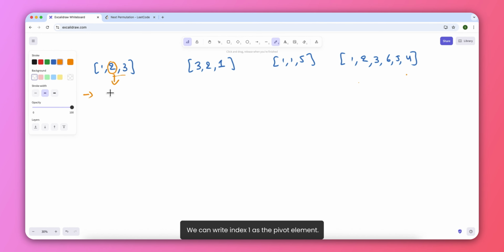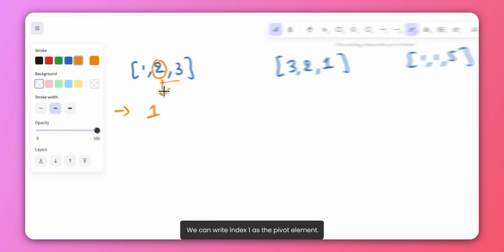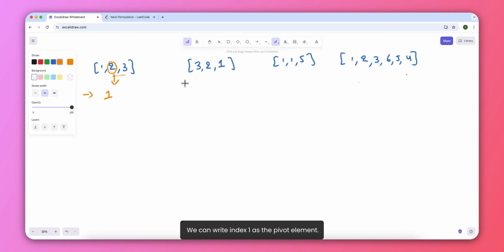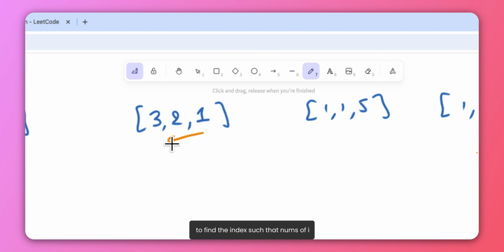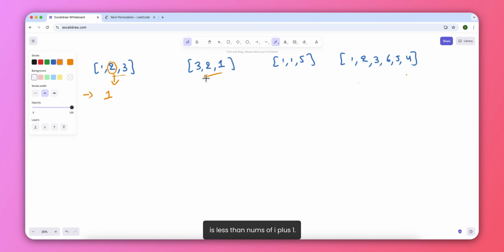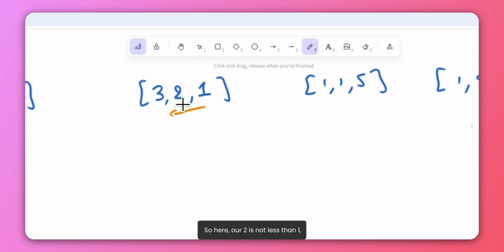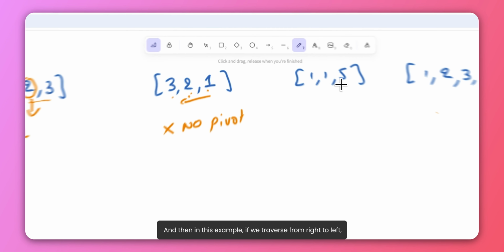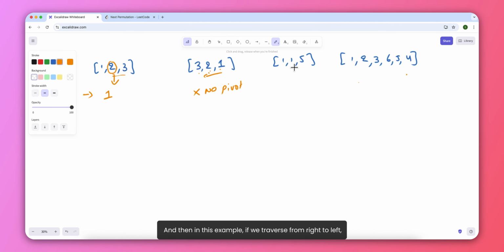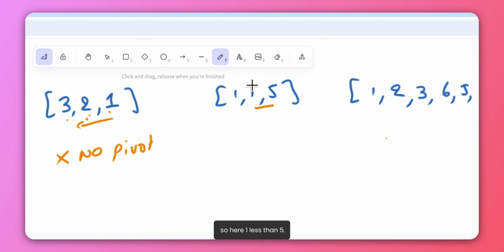We can write index 1 as the pivot element. In the second example, we traverse from right to left to find the index such that nums[i] is less than nums[i+1]. Here 2 is not less than 1 and also 3 is not less than 2. That's why there is no pivot element. And in the third example, if we traverse from right to left, here 1 is less than 5. So 1 is the pivot element, index 1.